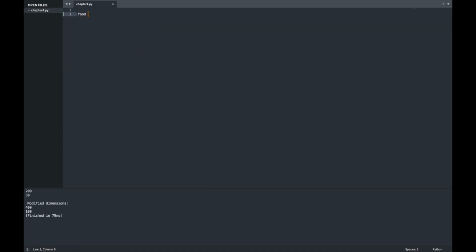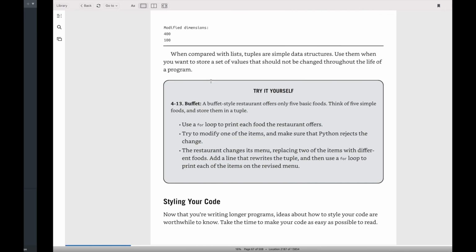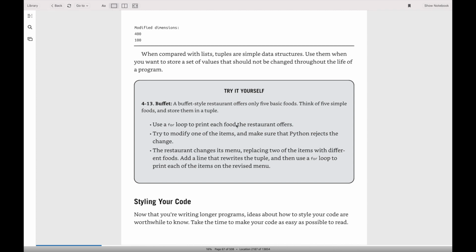We can have here foods, and of course to create a tuple we use the parentheses. And now let's say we have pizza in here, we have pasta, maybe rice, potato, and for example bread. So that's the tuple we just defined. Then we should use a for loop to print each food the restaurant offers. And then we should try to modify one of the items and make sure that Python rejects the change.